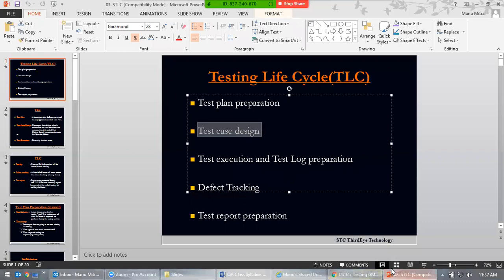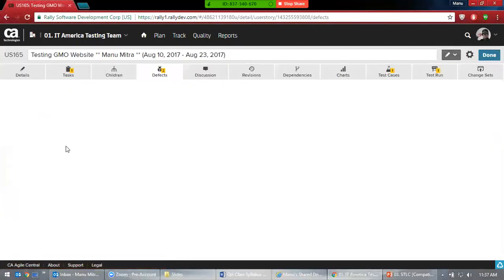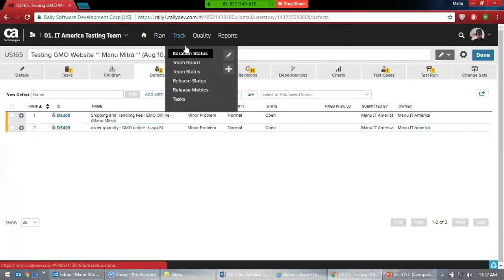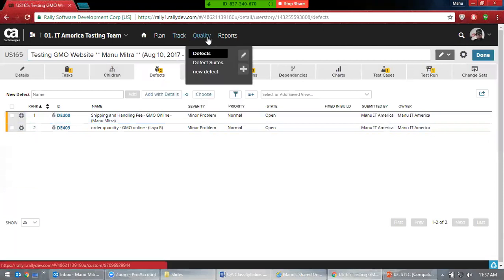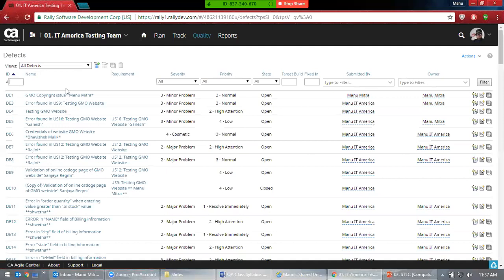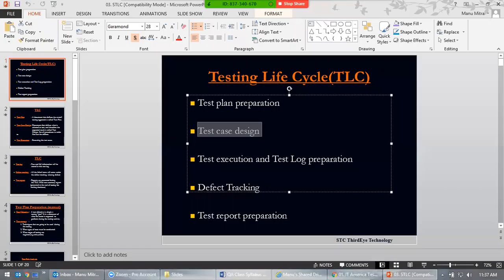Defect tracking. Let's say you have opened a defect. You need to track it because you have this defect number, say D409, D408. You want to track it here. You see this, and you can put the number 409. So this is called the defect tracking system. And test report preparation, of course, we have done that too.